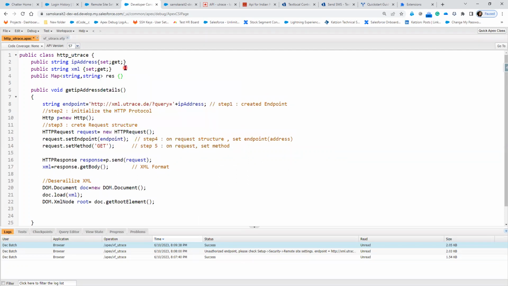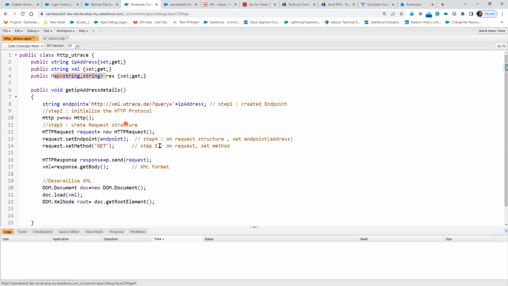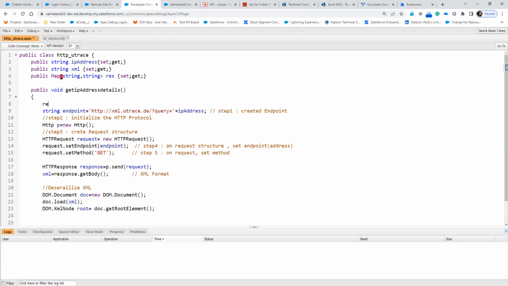Let's say this is set and get. Now I have declared one variable, which is the map. Now whatever this variable is, let's initialize it within the method. It is equal to new map of string, comma string.